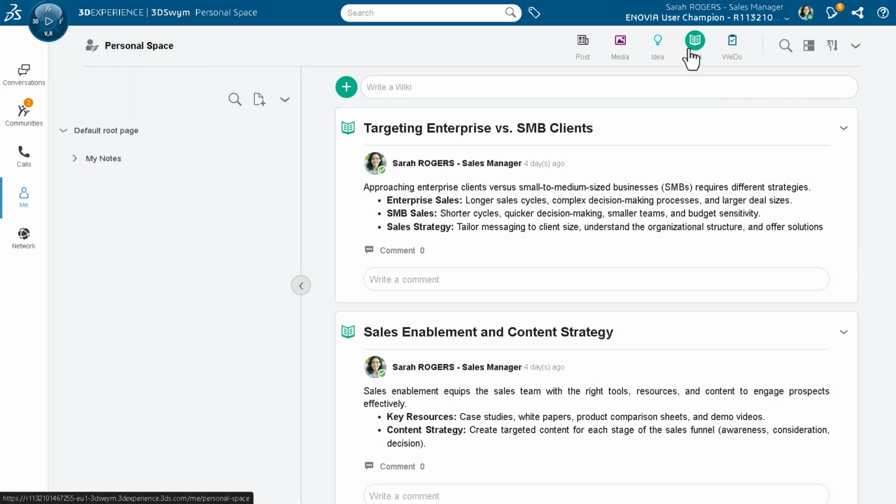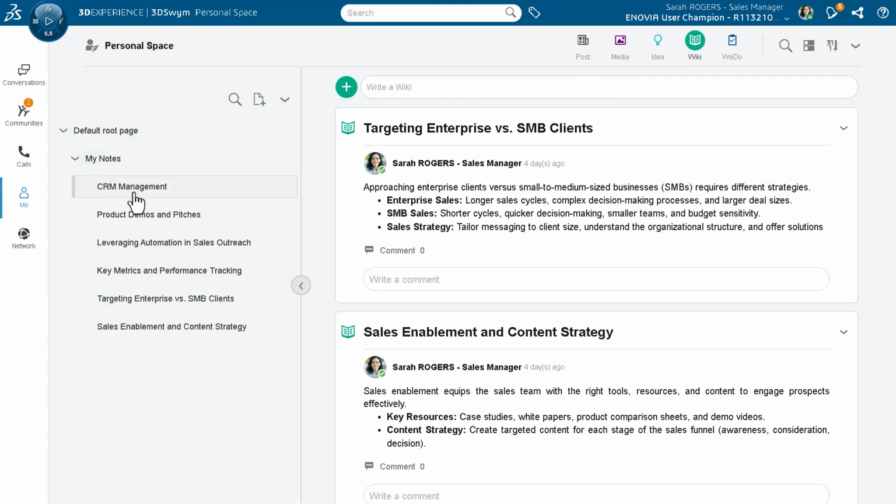Additionally, you can use the wiki structure to organize your notes or personal information in a structured and efficient way.